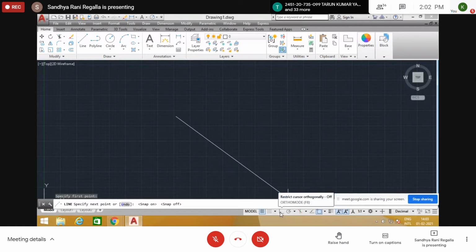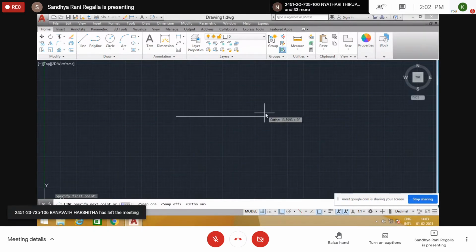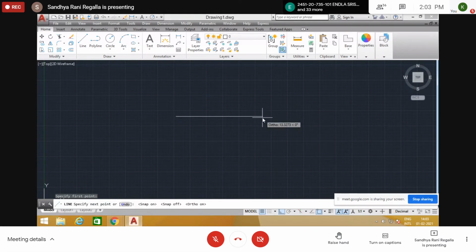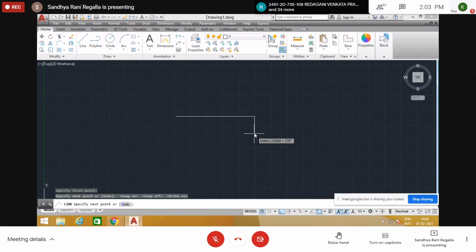And then this one, ortho mode. If you turn on this ortho mode, we can draw only orthogonal lines. That means only horizontal lines and vertical lines we can draw. If you keep your cursor away from that line also, see, the line will not come in an inclined direction because the ortho mode is on. So if you click the point here also, it will take the point here only, not here. See, only vertical and horizontal lines we can draw.